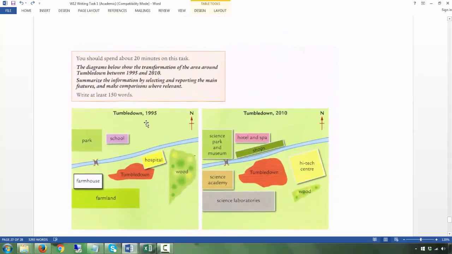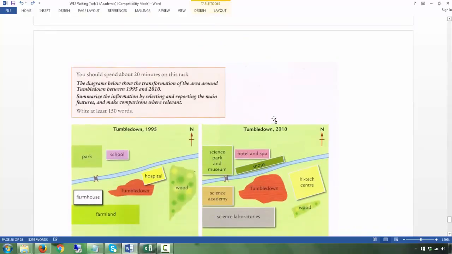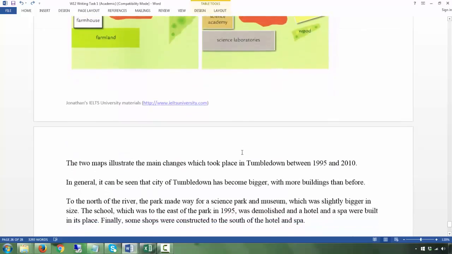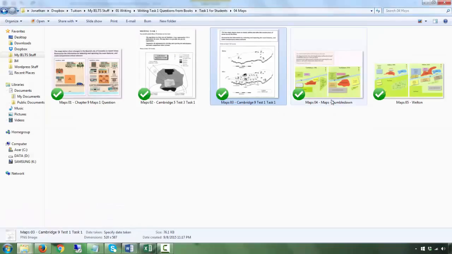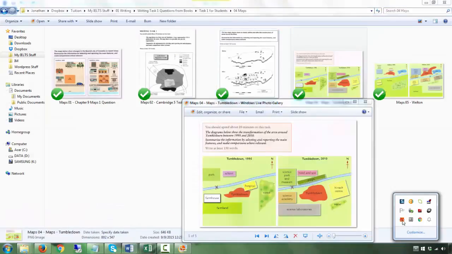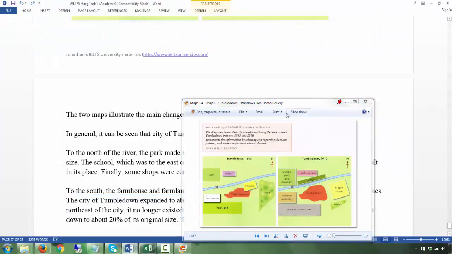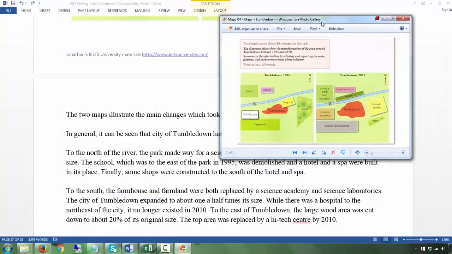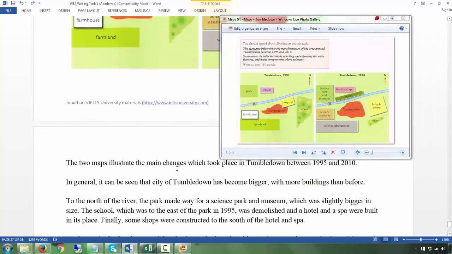So you have this Tumbledown 1995 and 2010. So this is one way you can write this. Okay, the 2 maps, let me just put this map, let's have a look at this. So the 2 maps illustrate the changes which took place in Tumbledown between 1995 and 2010.